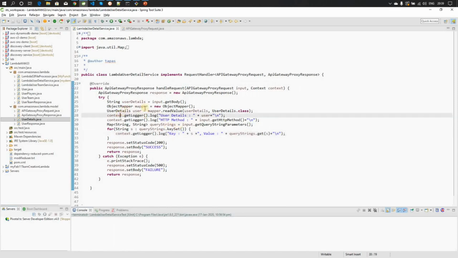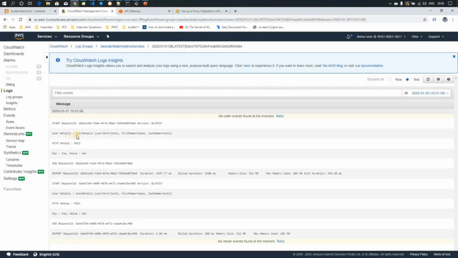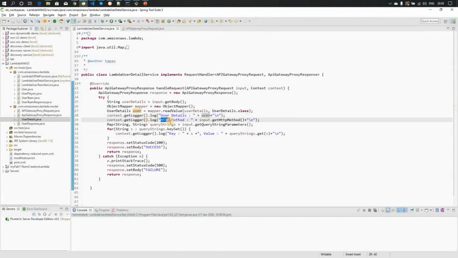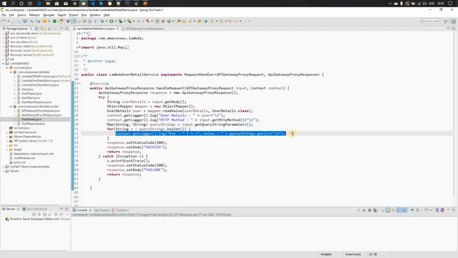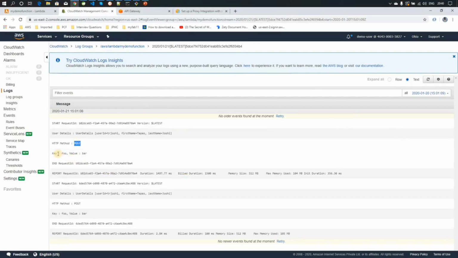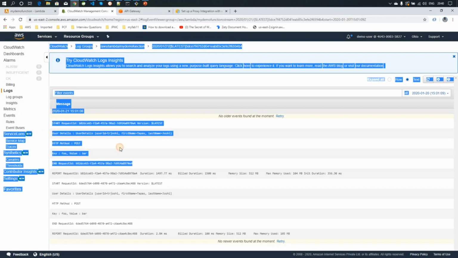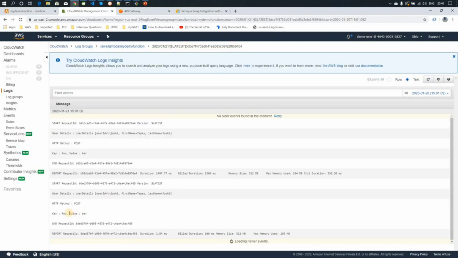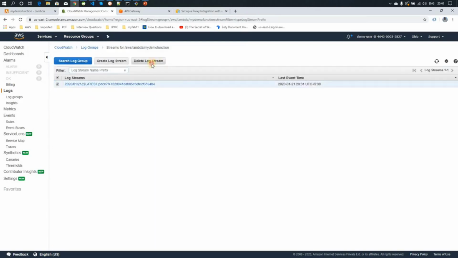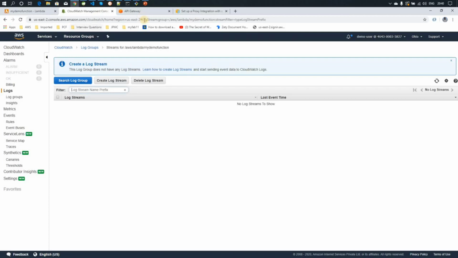User details colon, we are printing the user. If you see the same thing, then the HTTP method we are printing, which is post. Then we are getting the query string parameters and printing key colon value. So we tested it earlier also directly from Lambda. That was the first part, and this is the second time we tested it, from API Gateway, correct? Let me delete the log stream so that we can check fresh.